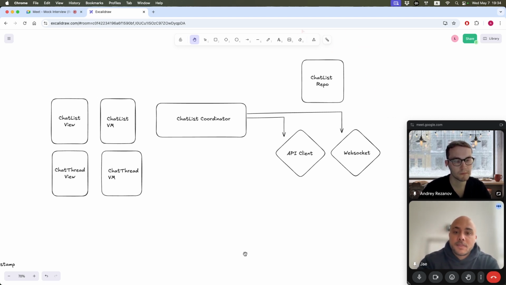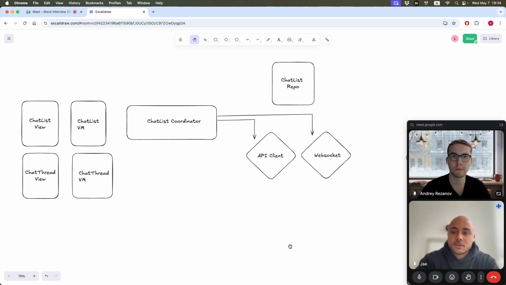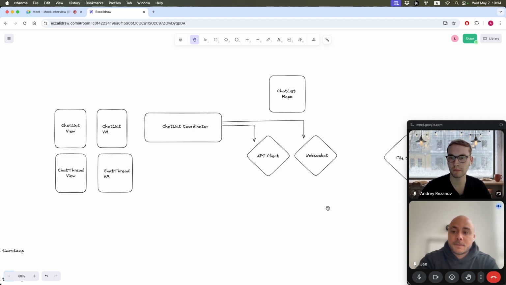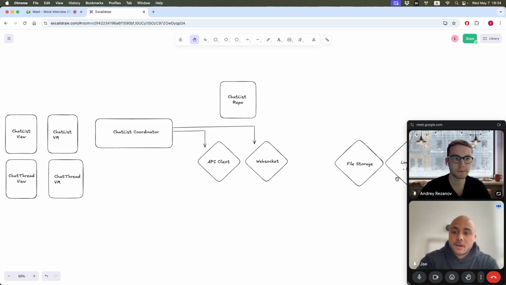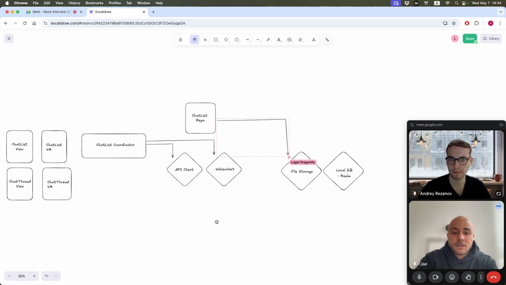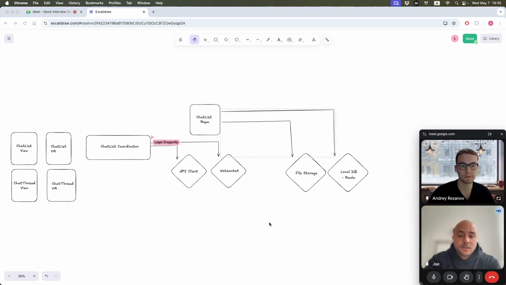So I'm going to put these out here as well. We'll have our local data storage, our file storage, and we'll also have our local DB. For the purposes of this, we'll make this Realm, but we can use Core Data as well if we need to, depending on the requirements. So the repository is going to fetch data from our file storage, and it's also going to have the ability to fetch data from our local Realm DB, and then our coordinator is also going to be able to coordinate between these two.